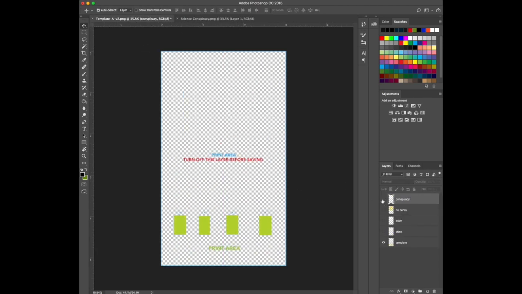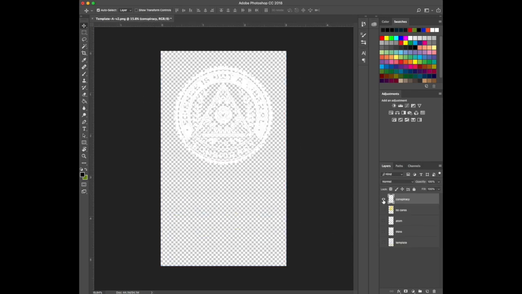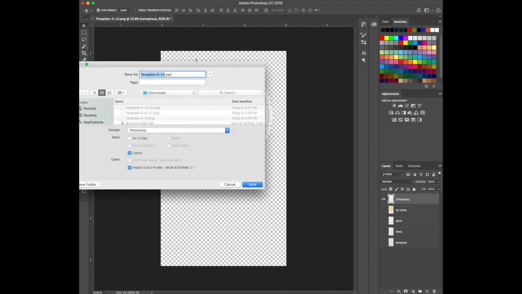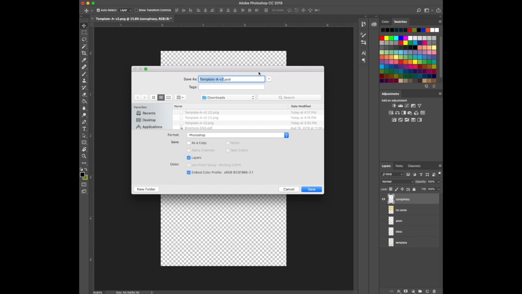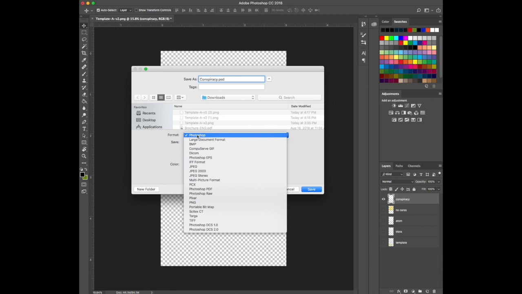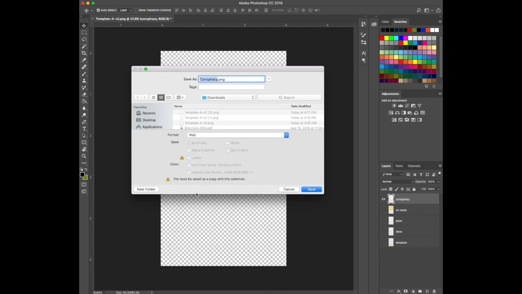So now we're going to remove the template and we are going to save the files. Now it is very important that you remember the file names will be the product title. So I'm writing conspiracy here. And conspiracy will be the product group's title. You want to make sure that you save it as a PNG.